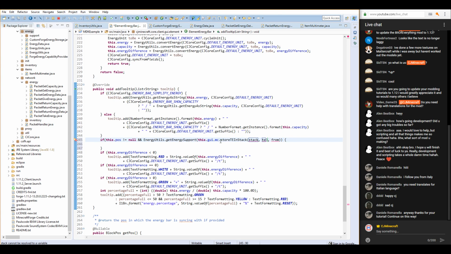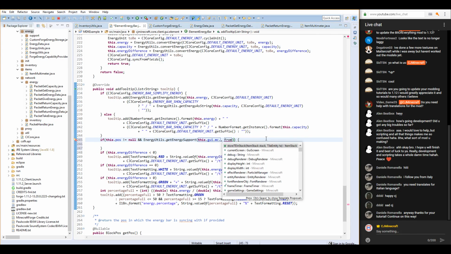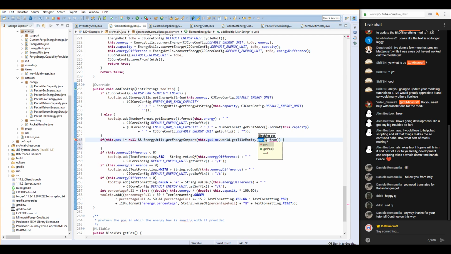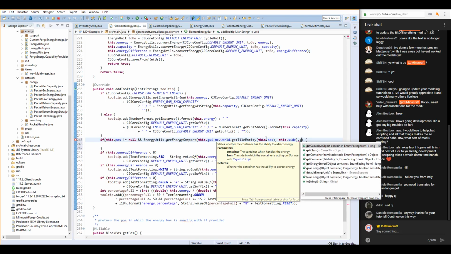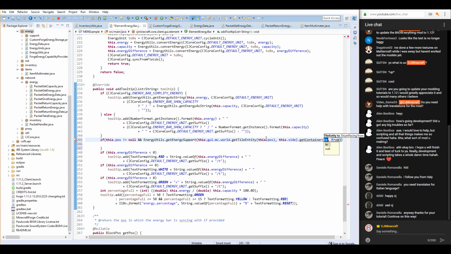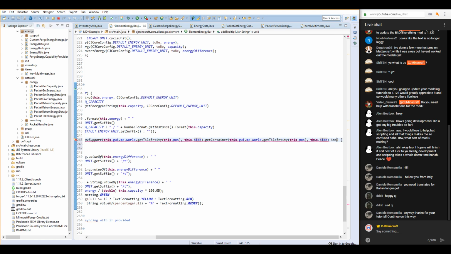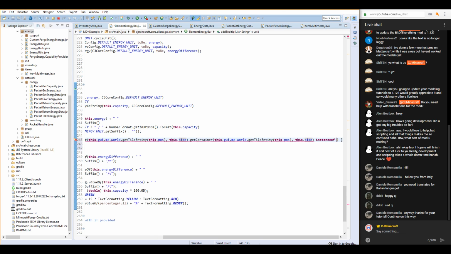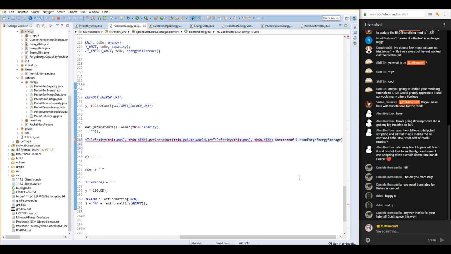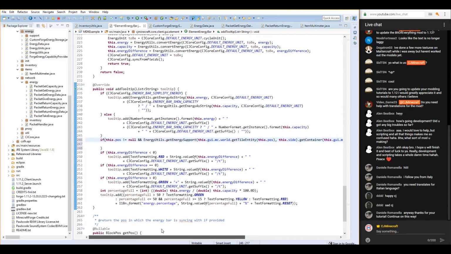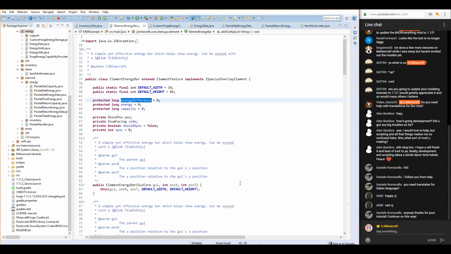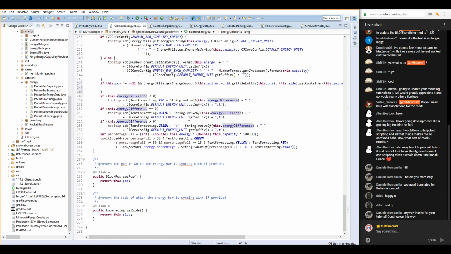I got distracted there. I don't want that. this.world.getTileEntity at the position that we've got from this.side. What did we use before? .getContainer. Now we've got to get the tile entity again, and the side. Instance of CustomForgeEnergyStorage. If it's an instance of that, then we should add the energy difference.